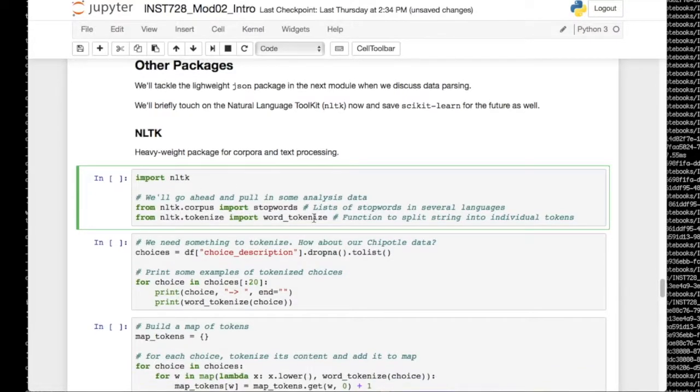So the first thing we'll do is import NLTK. That's what we'll do here. And then from the NLTK corpus, which is a bunch of different data sets that NLTK provides, you can check out NLTK's documentation for the different corpora there. We'll import the stop words list, and then from the tokenize package of NLTK, we'll import the word tokenize function, which will let us provide a string of text and tokenize it, or split it up into different words.